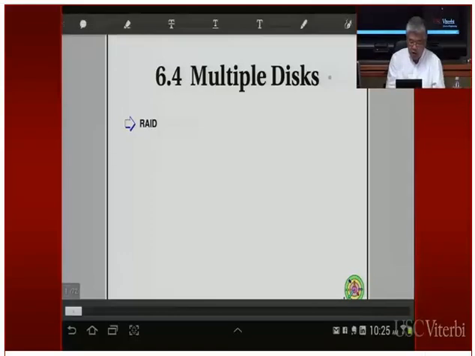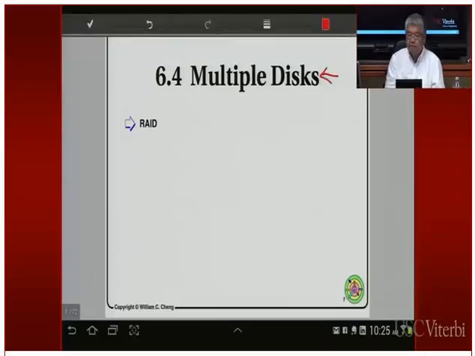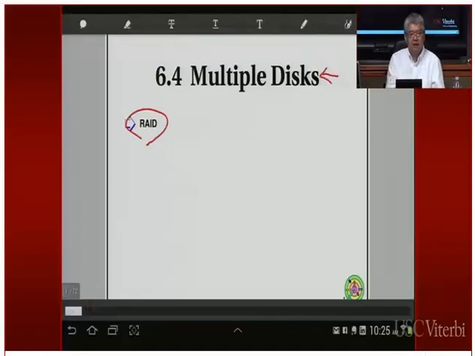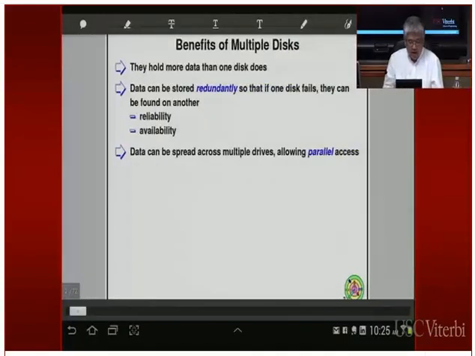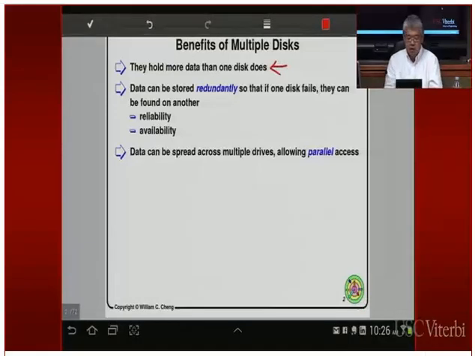So the basic solution is to look at multiple disks. You use more than one disk, and one of the important technologies developed in the 80s and 90s is called RAID. These days you can go to Amazon and buy a RAID disk, and those are a lot more reliable than a single disk. When you put multiple disks together into one disk system, there are some benefits. Clearly, you can hold more data.